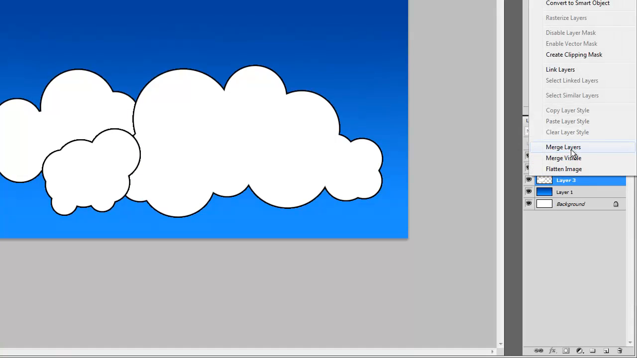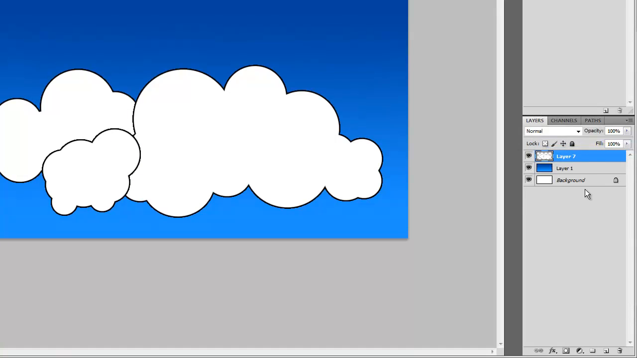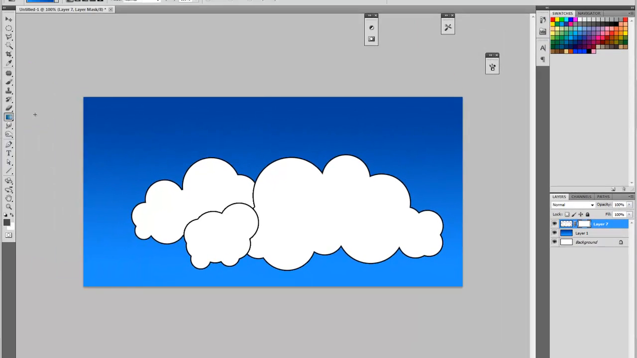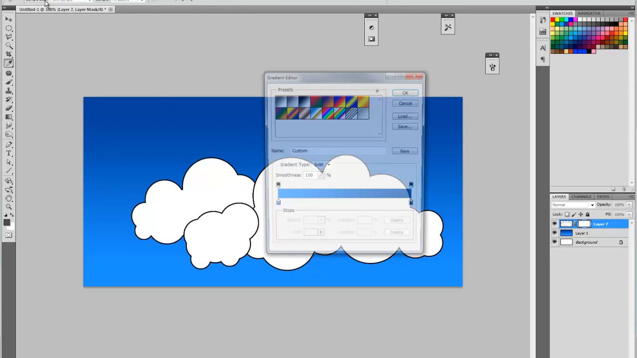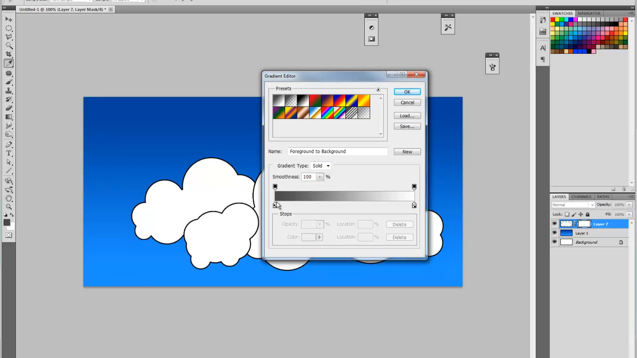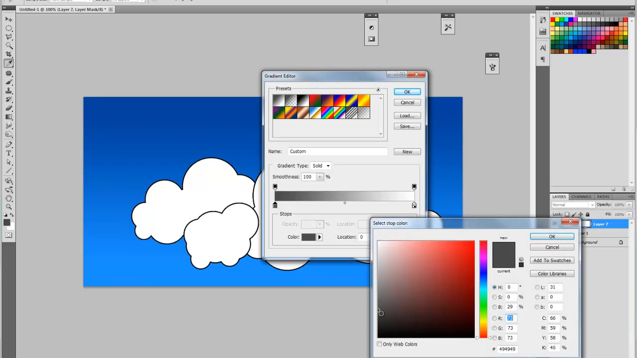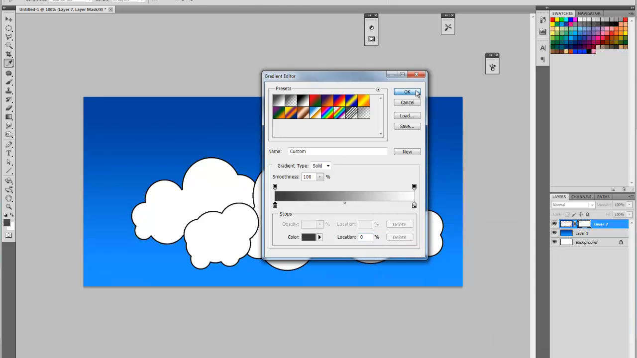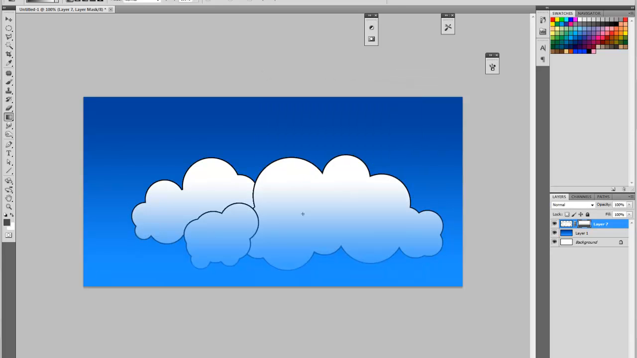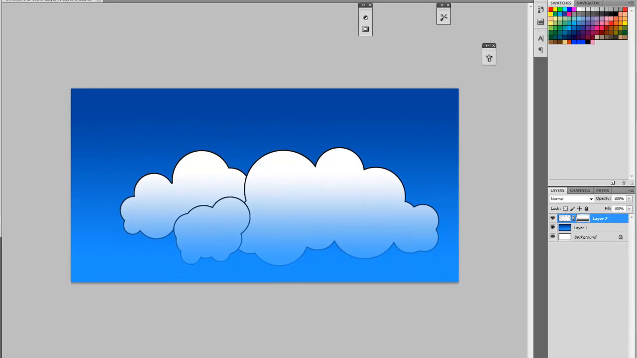We can merge these together and then add a layer mask. Now this is optional, I personally like doing it, but you can choose what you want to do. Get a kind of light grey or darkish grey to white and hold shift and just drag up. That will kind of fade the bottom bit, giving it more depth. The top bit will still be completely white.